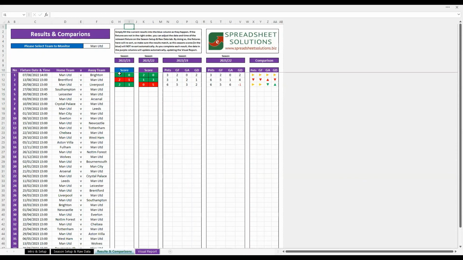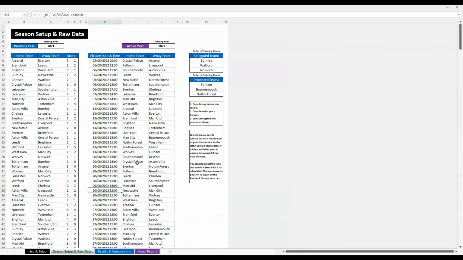It's very, very simple to use. Select your team, fill in the scores. If the fixtures change, come back here and change the fixtures. I would endeavor to update this each season. As I said, if I don't, manually entering all of this would take you a long time. So I'll endeavor to try and do that.